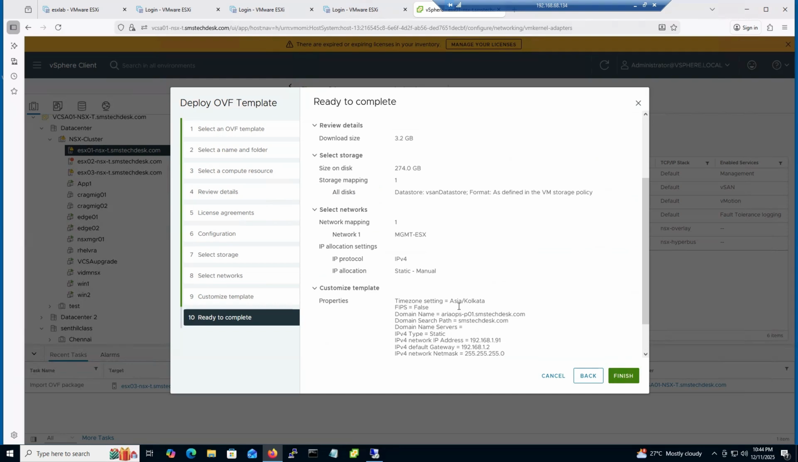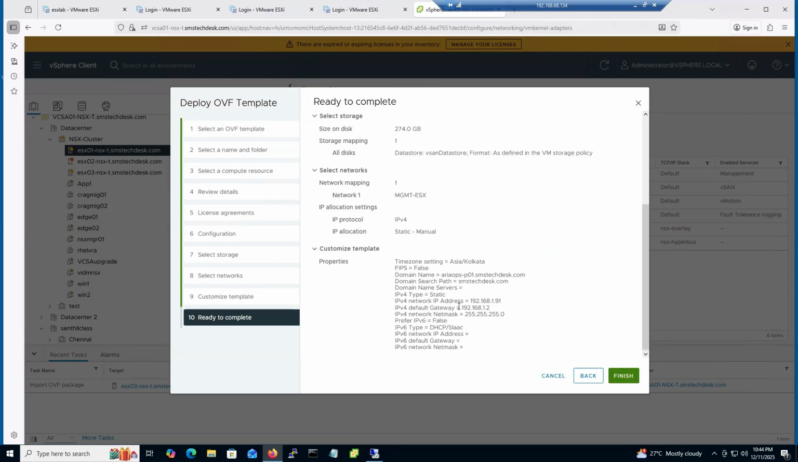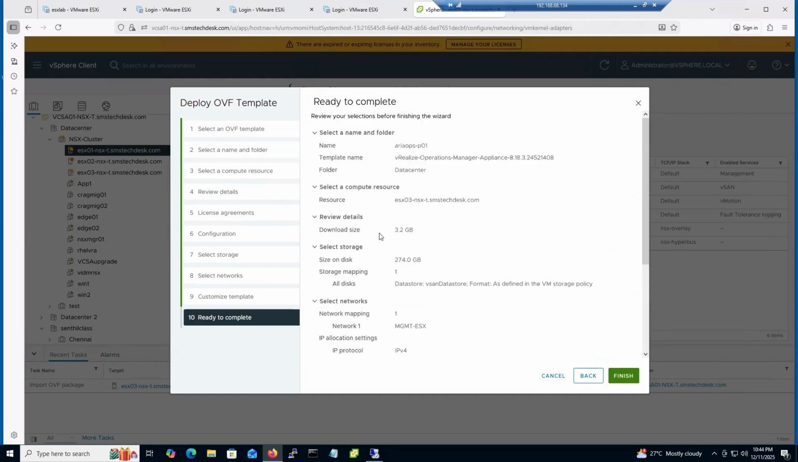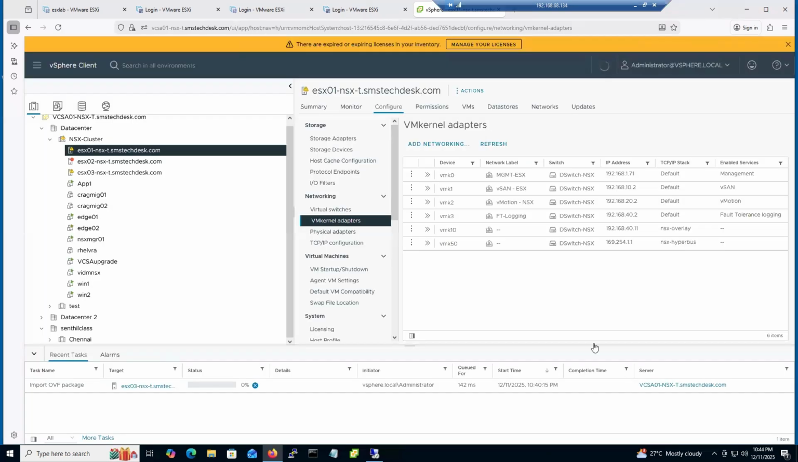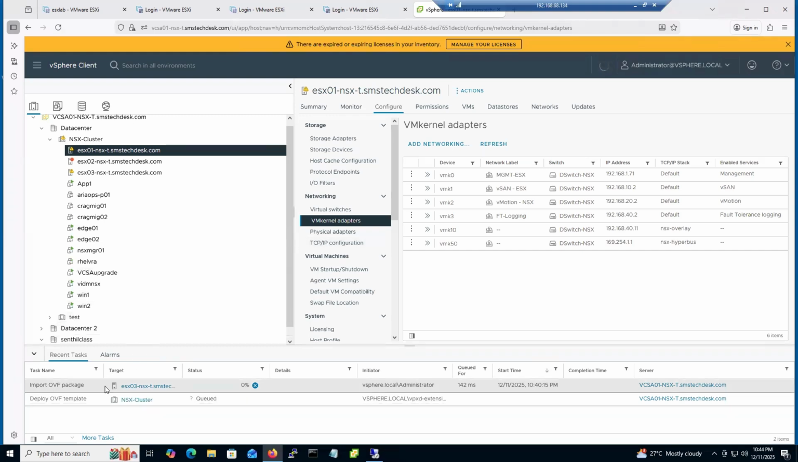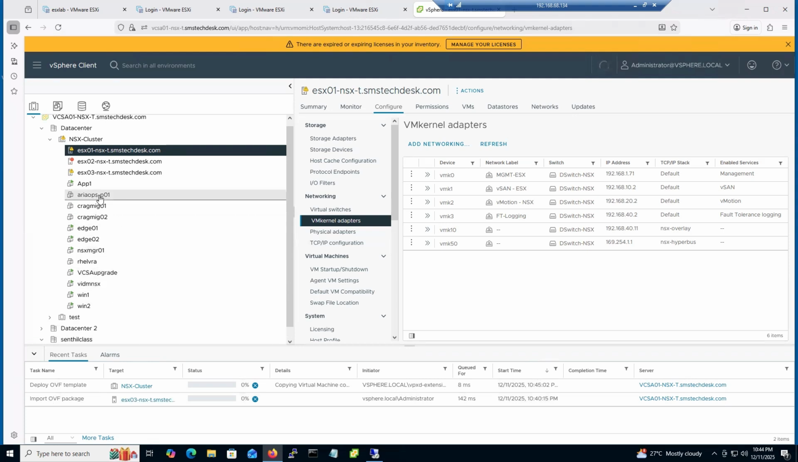So this is the input we are giving for the first VM deployment of our Aria operations. Click finish. Once we click finish, it is going to import the OVF package and the VM Aria Ops P01 will get created. This deployment will take some time. Let's wait.